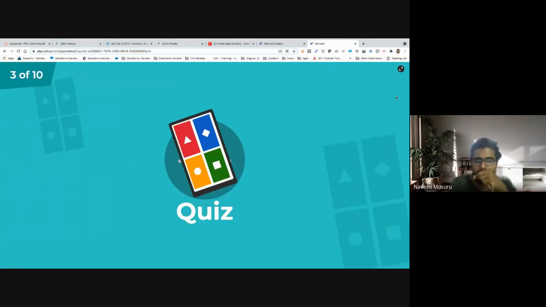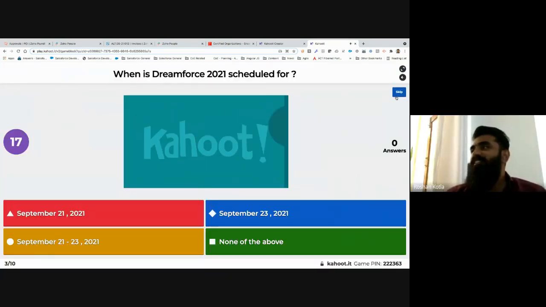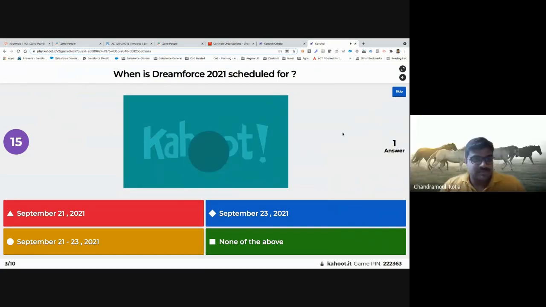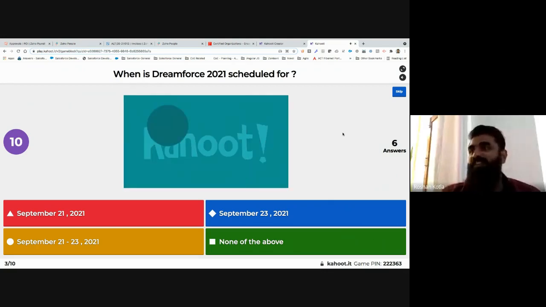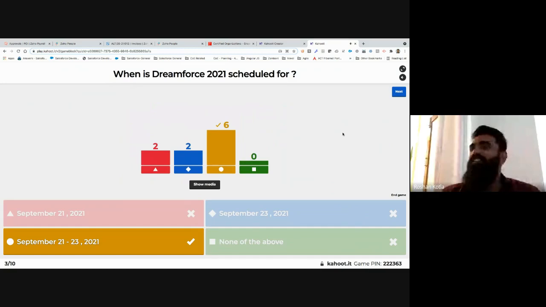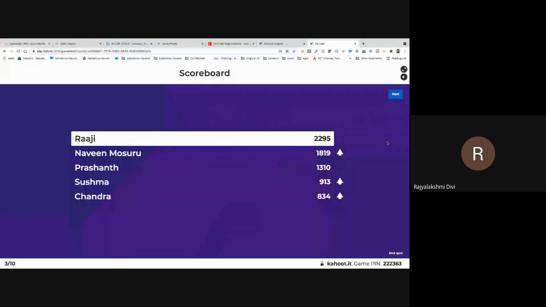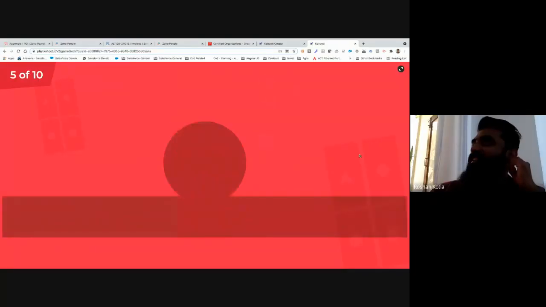One minute. The last one. When is Dreamforce 2021 scheduled for? Indian or American time? You see, I have not used the American time zone. They have put dates there to not confuse the times, because given a 24-hour window, the date will not change. Still on the leaderboard, number one point. Oh yeah, I got it now. Obviously, multi.